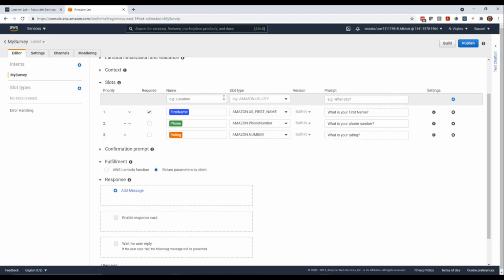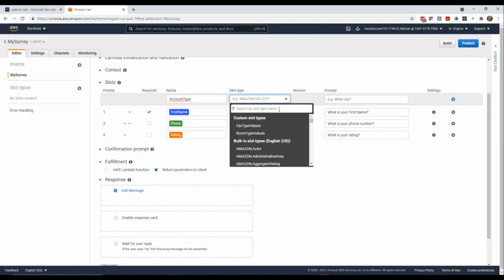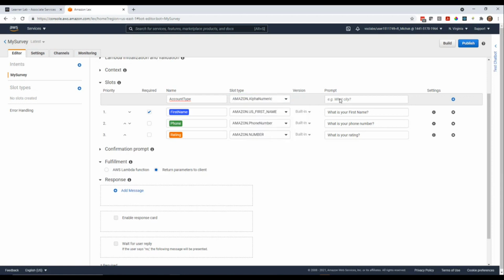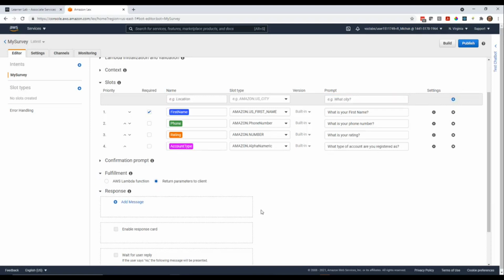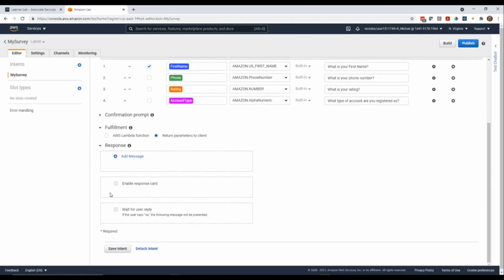Okay, and last but not least, we will do the last one, which will be the type of account it is. So we'll say account type. And this is simply just going to be an alphanumeric string. So we're just going to pick alphanumeric string. Okay, let's add that. All right, so for right now, we'll go ahead and just leave the base. We won't do any fulfillment Lambda function just yet.